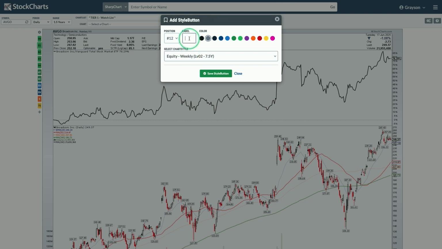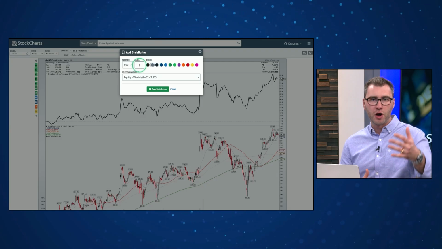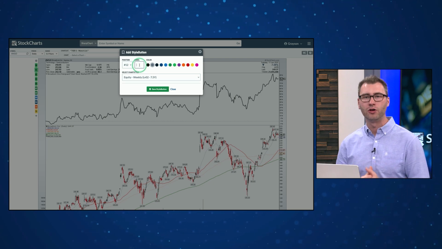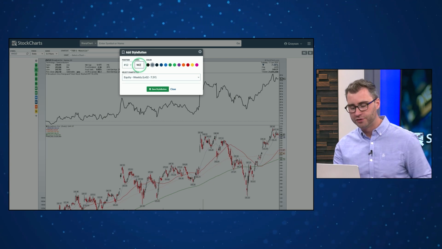Really, really easy. And then if you want, you can give that a label. You get up to 2 characters you can type in here. And this can be helpful to come up with a little bit of a reference so that you know exactly which style button corresponds to which chart style from your account. We'll show you how I use that in just a sec.